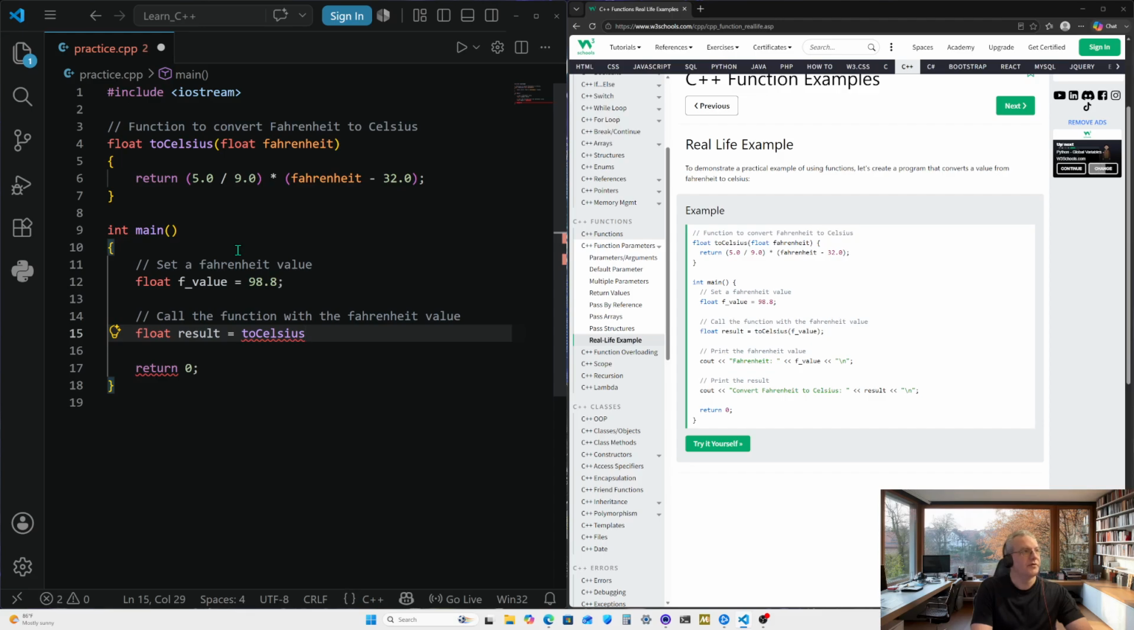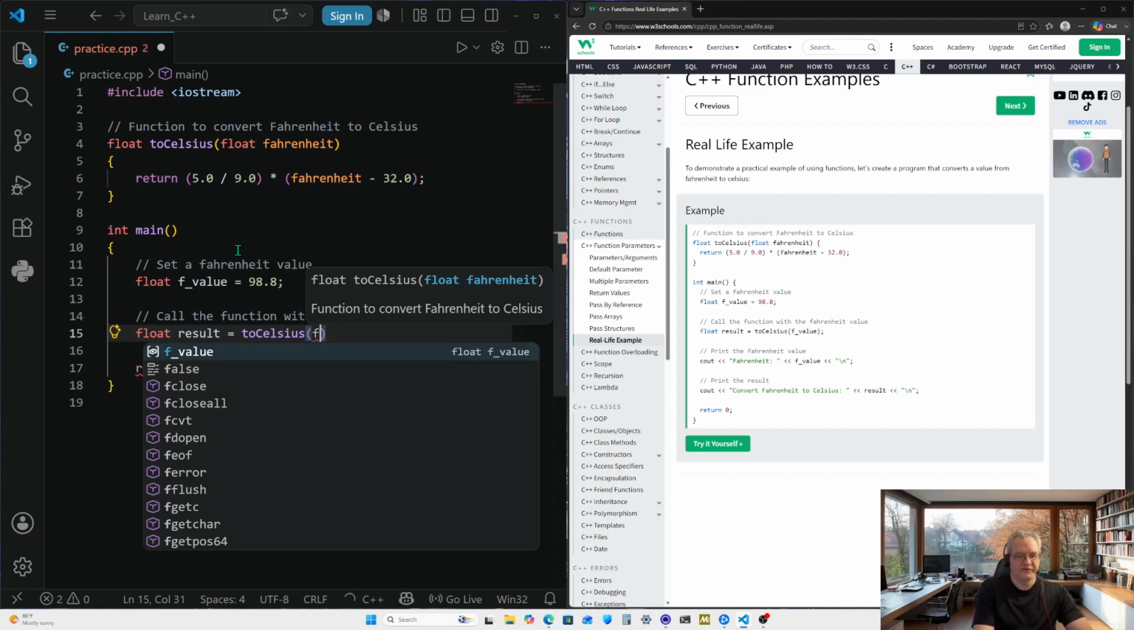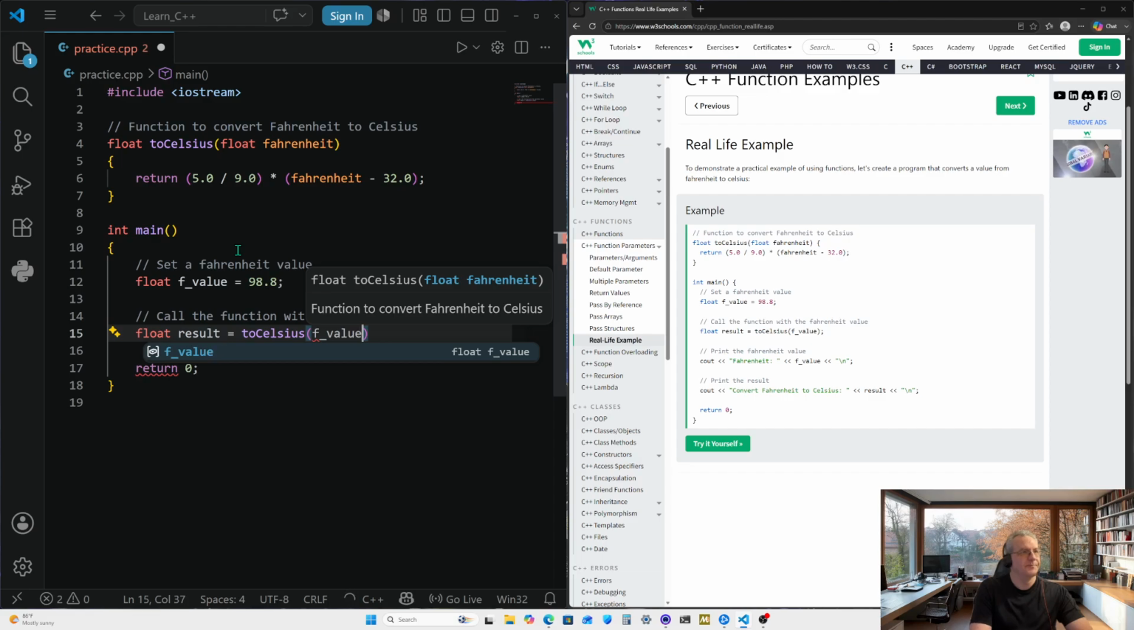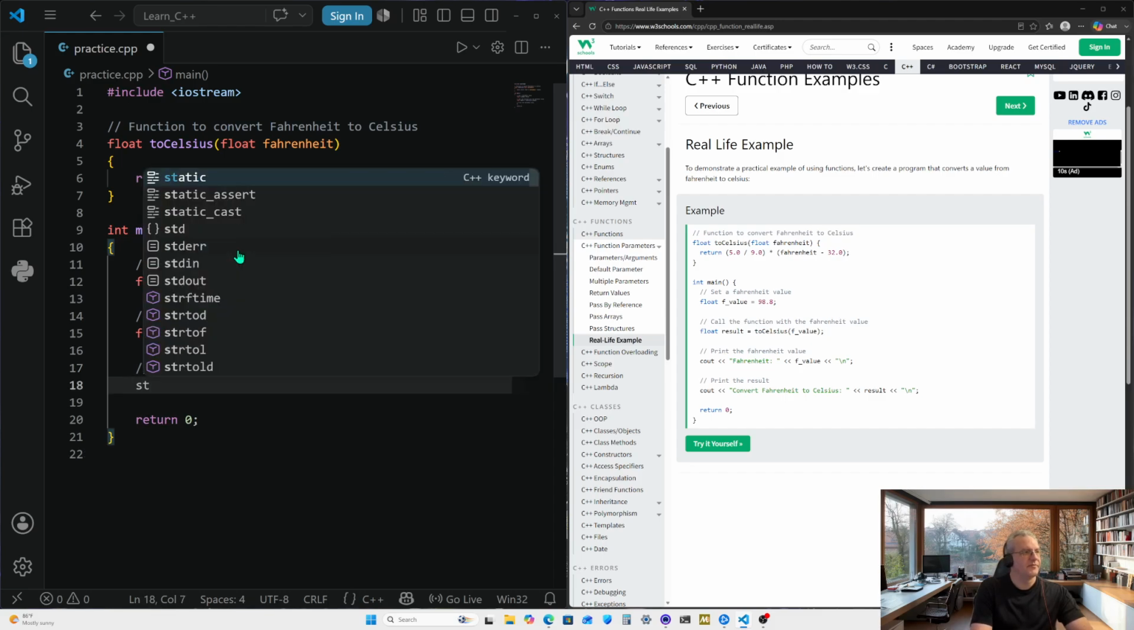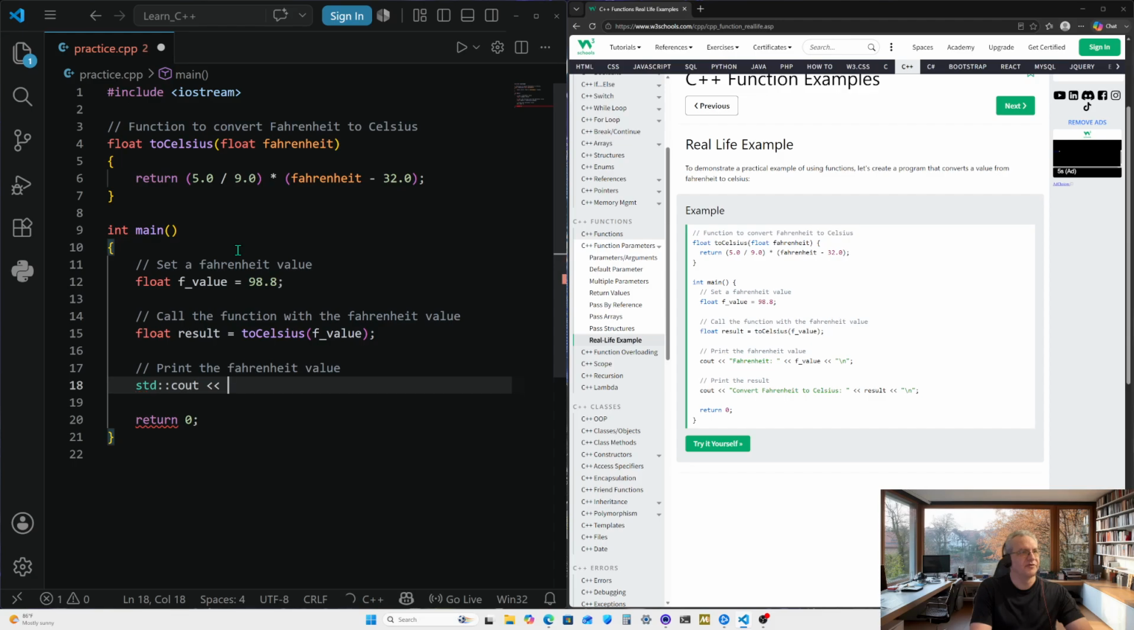So we're going to call the function right here, and we're going to put our parameter as F value, Fahrenheit value. And then got another comment here, print the Fahrenheit value. And so we're going to use standard output to print to the terminal our Fahrenheit value.